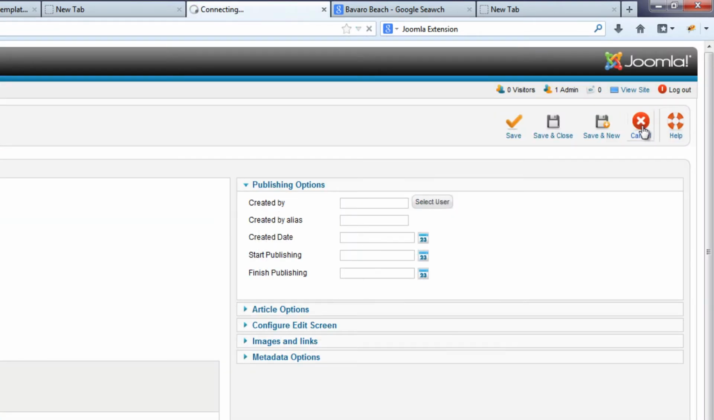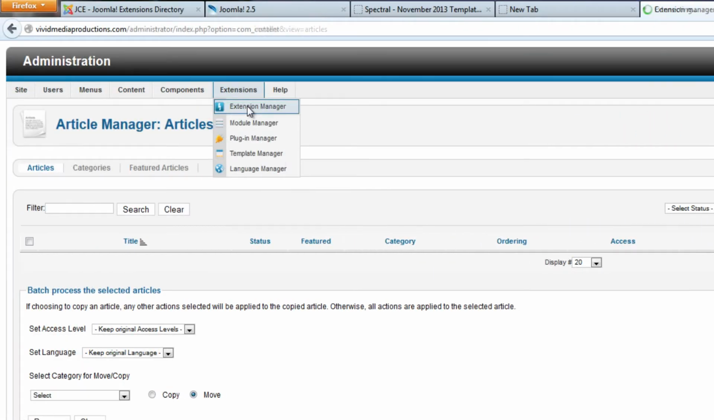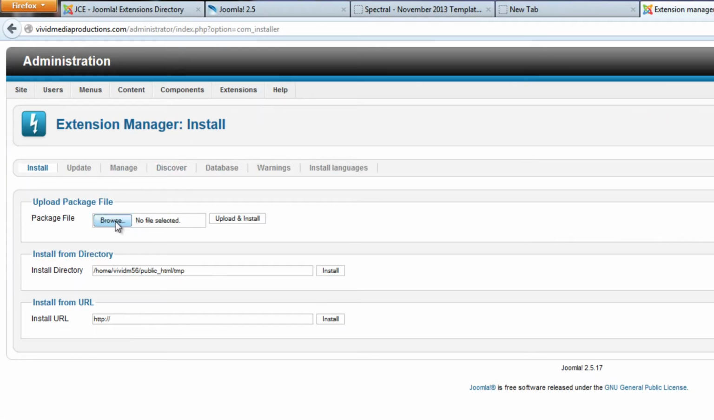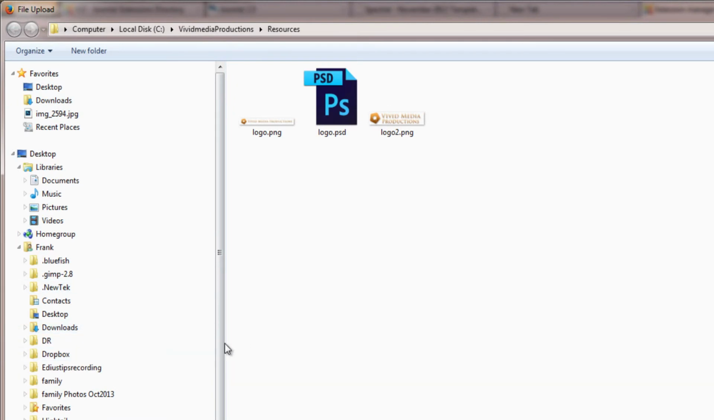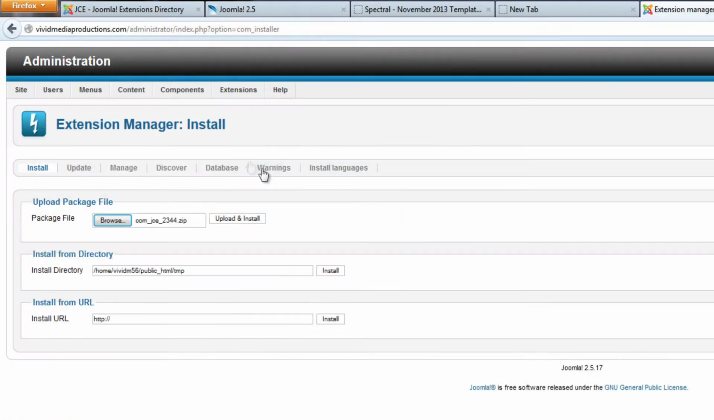Let's cancel out of Article Manager and go over to Extension Manager. And let's browse to the hard drive on my computer where that has been saved, and just look for that zip file. Click on it once, it'll show up here, and then we can just hit upload and install. And Joomla will take that zipped file, unpack it, install it, and plug it into the program.